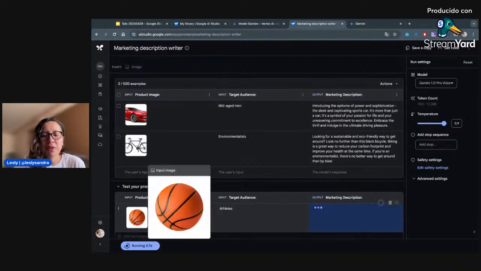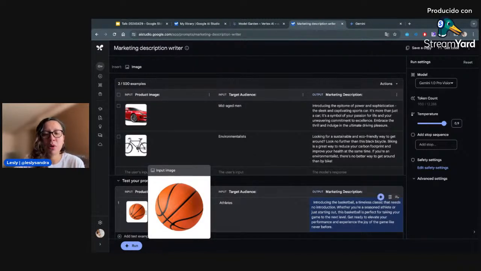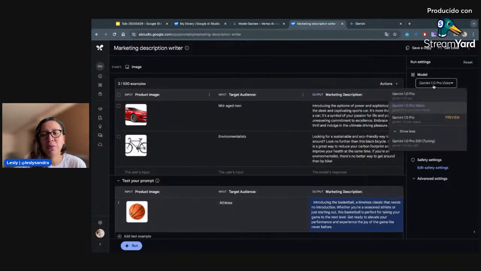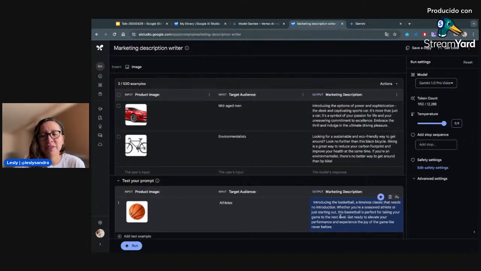So this is what I'm giving you. As a store, I have balls, and I want to target athletes. And give me, using AI Google Studio, Gemini, and we are using Gemini Vision, give me the marketing description. And here we have: introducing the basketball, a timeless classic that needs no introduction, blah, blah, blah.